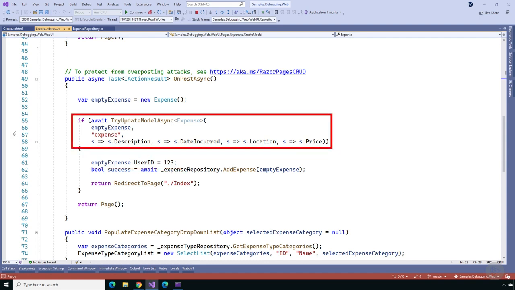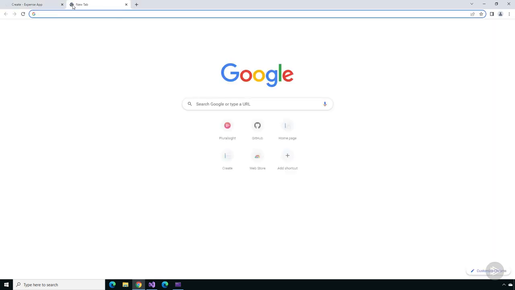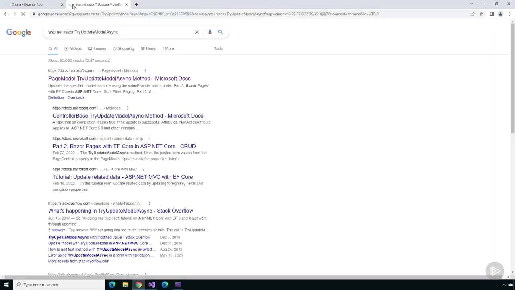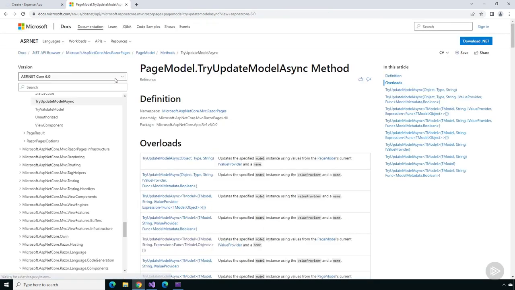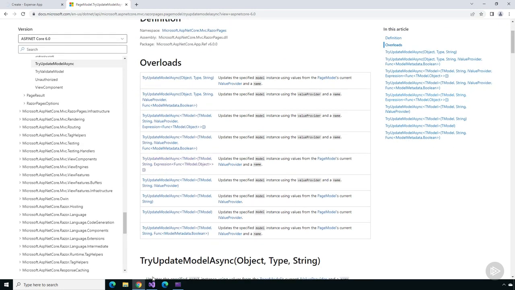But I have a suspicion the problem has to do with this method. Let's figure out what this code actually does. Let's copy this method name and go to the browser. And let's search for ASP.NET Razor and the method name. That brings us to the Microsoft documentation. Let's take a look. This can be a little intimidating. There's all these overloads, so how do you know which one we're using?